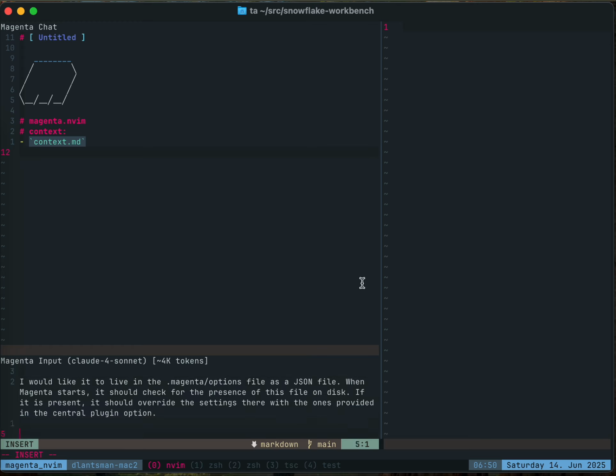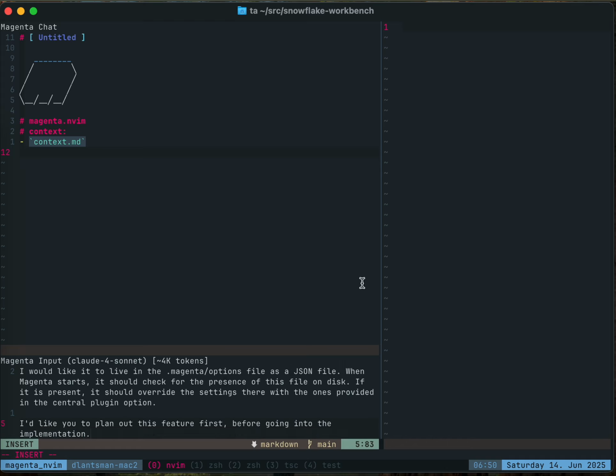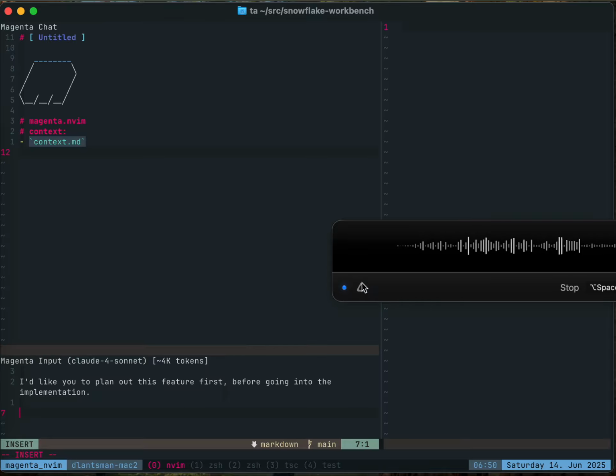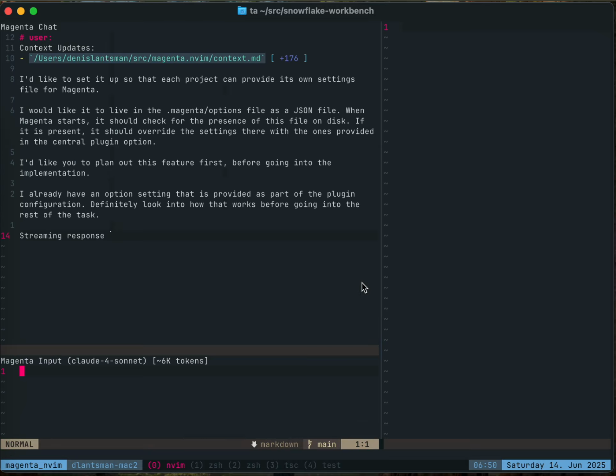Okay, so now I have the prompt, and then I'm gonna just give it a little bit more. I'd like you to plan out this feature first before going into the implementation. And then I also want to tell it that there is an existing option setting. So I already have an option setting that is provided as part of the plugin config. So definitely look into how that works before going into the rest of the task. All right, so I'm kicking it off here.